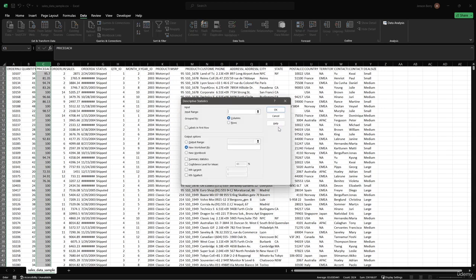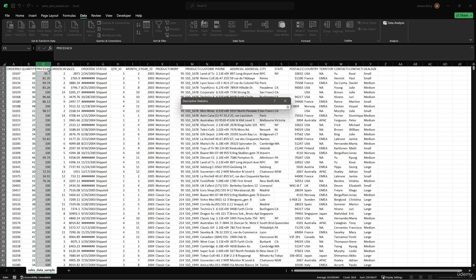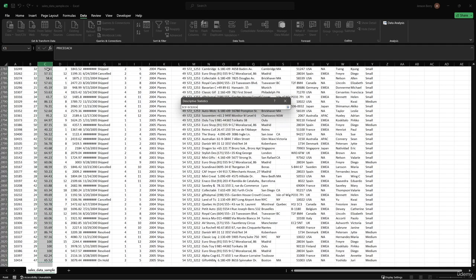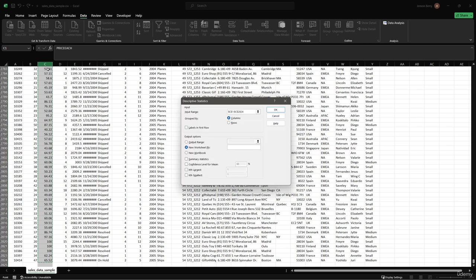To start with, we need to enter our input range. This is the range of cells that we want to perform descriptive statistics on. In our case, this is the price column, which is column C. So we'll click on this little button over here, select our first cell, which is cell C1, and then again we'll use Control plus Shift plus down arrow to select all the other cells with data in this column. We can then hit Enter, and that will enter our cell range.